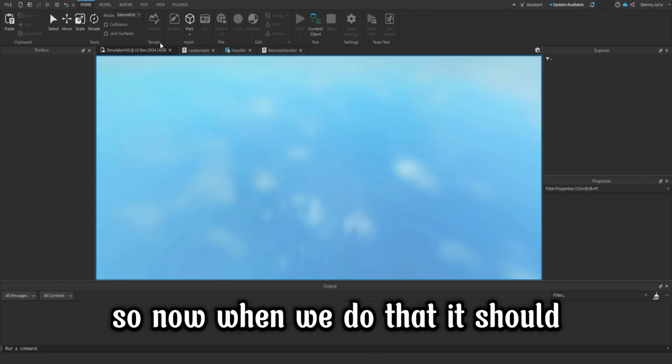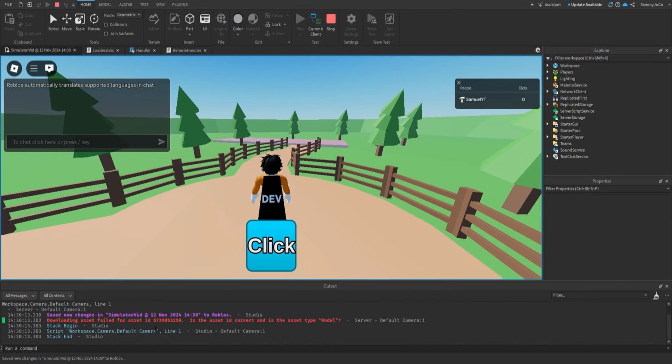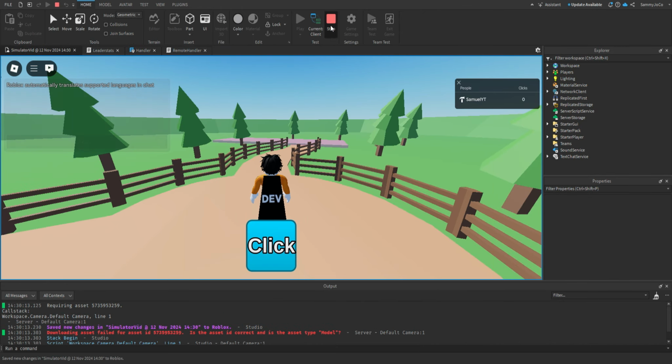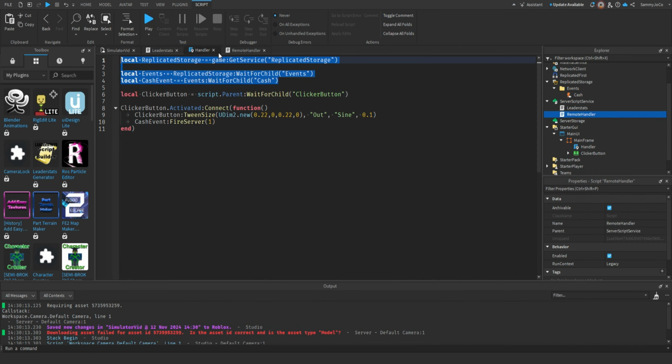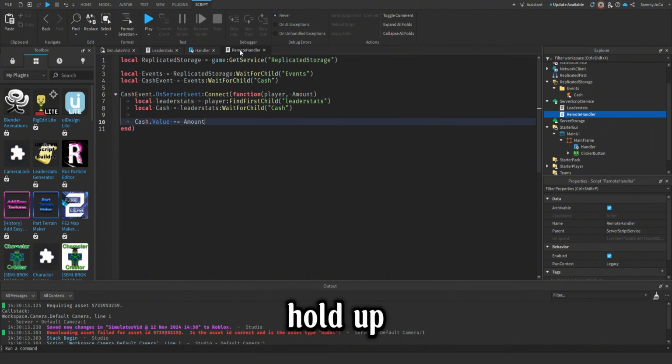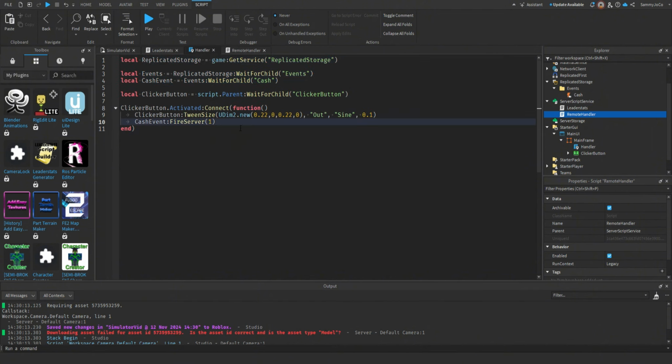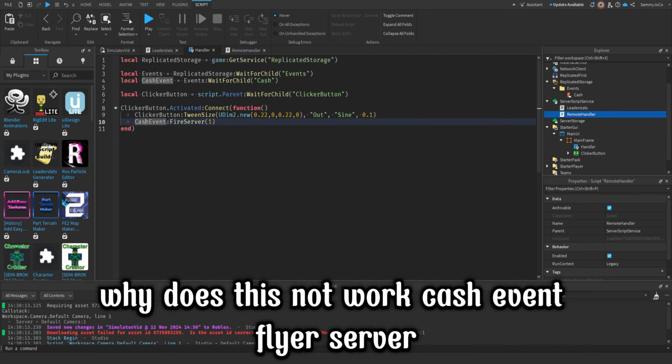So now when we do that, it should hold up. Why does this not work? cacheEvent:FireServer.